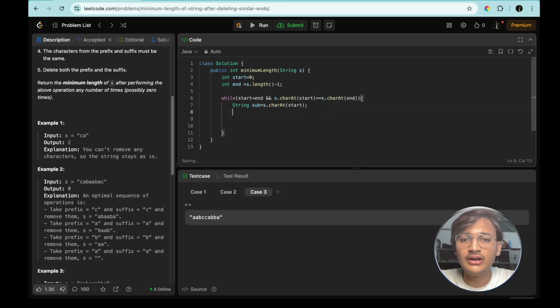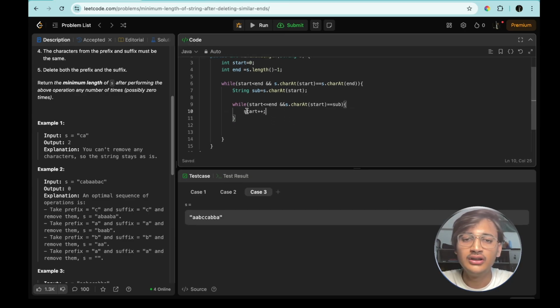This will find the prefix. Now we have to skip the same characters from the start and the end as well. So we can use another while loop: while s.charAt(start) is equal to sub, and another condition should also be there, that start should be less than or equal to end. Now we increment the start counter with start plus plus, as we are moving from the left side.